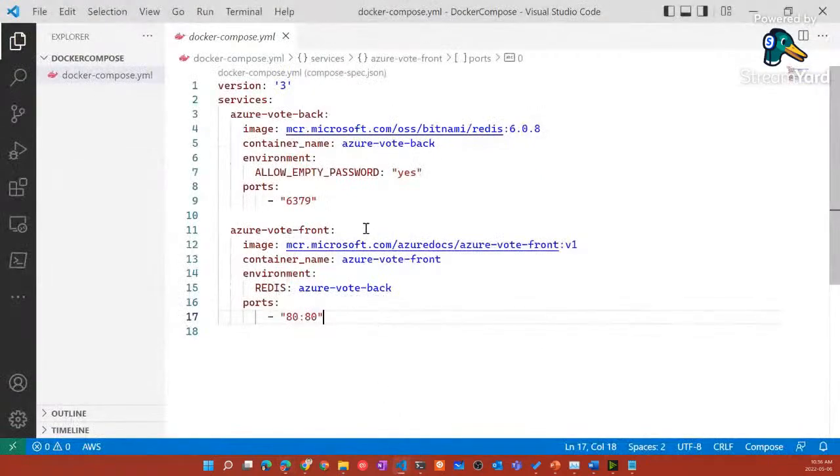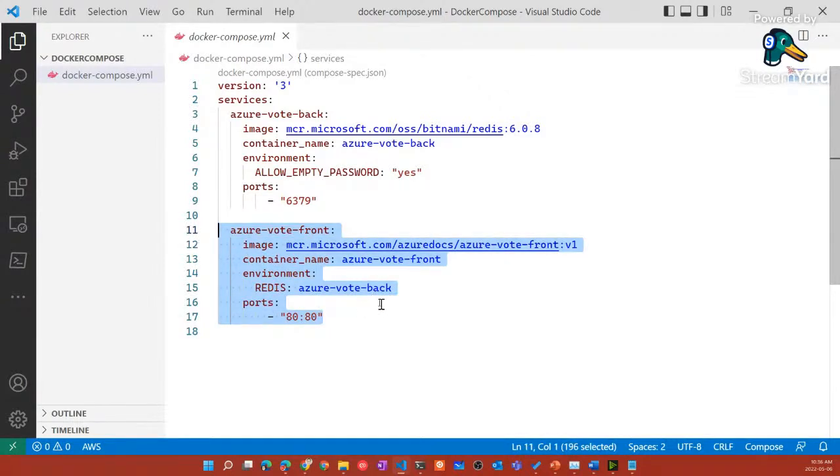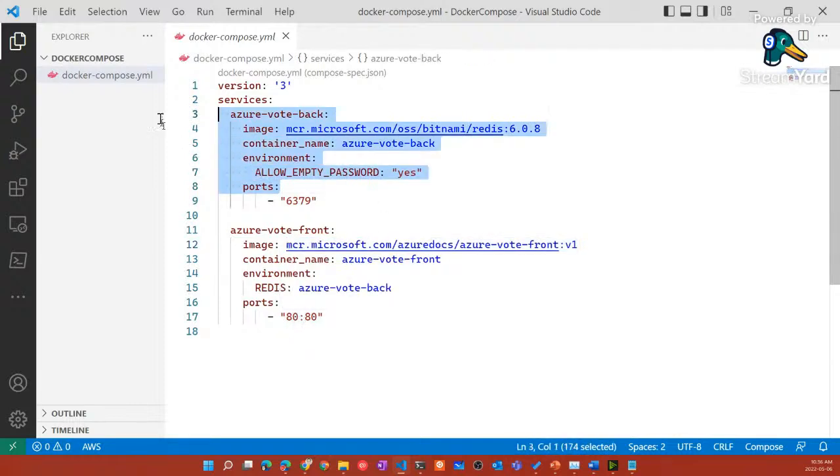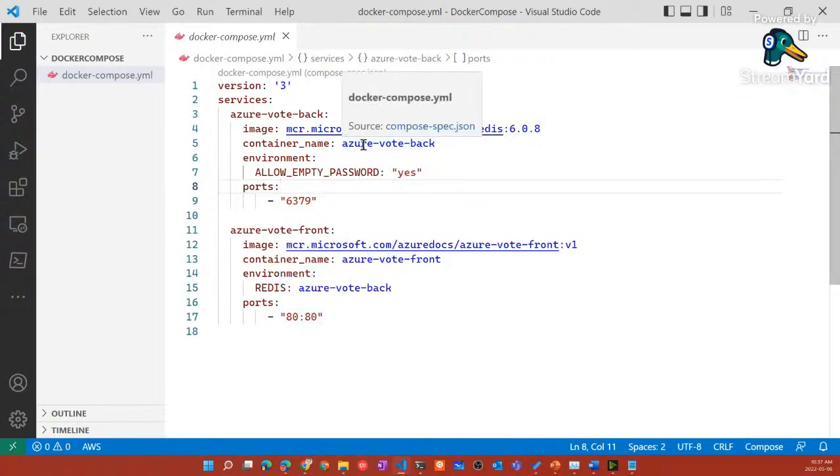And if I take a look at this file in VS Code, well, it has 2 sections, 2 containers. Azure Vote Front, which is the front end that will pull an image, a web service, basically. And this container will listen on port 80 and have a second image that is a Redis cache. So every time we vote, the code will connect to the Redis cache and basically increase a counter.